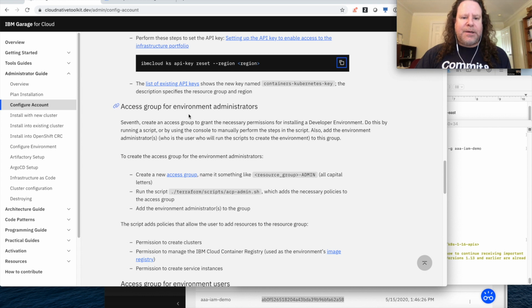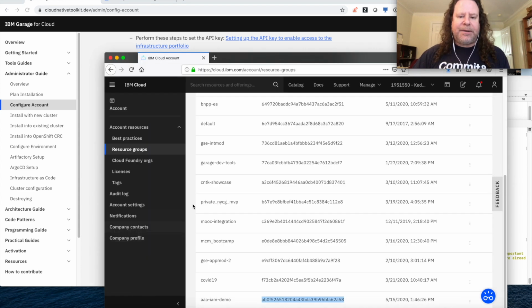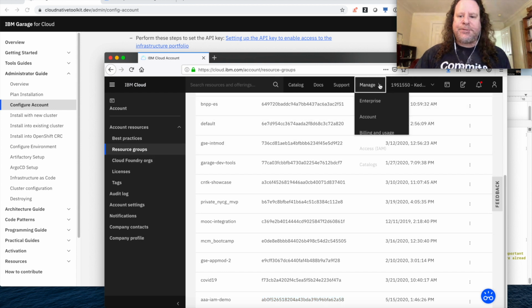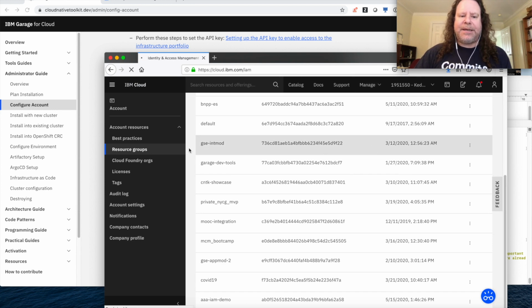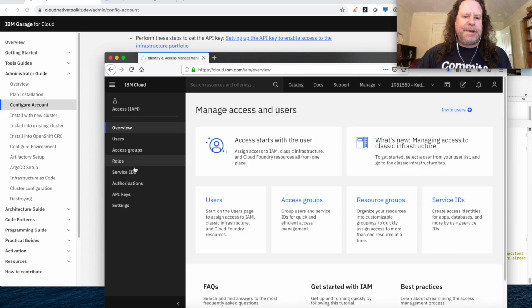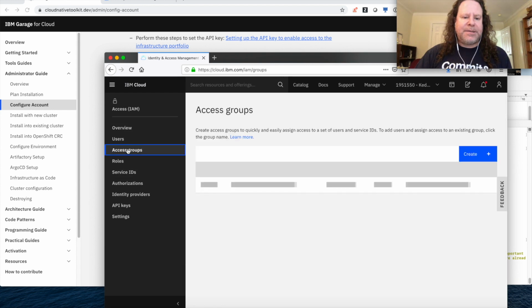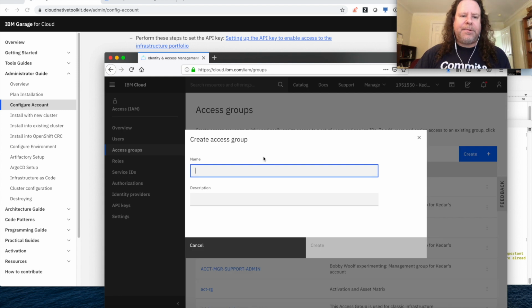So moving right along, we're going to create an access group for the environment administrators. And by convention, we always call it -admin. That just makes it easier to find later. So as the account manager, remember this page is all account manager stuff. We've already created the resource group. So now to create an access group, remember we go to Manage Access IAM. And then when that page comes up, we're going to go to Access Groups. And then we're going to say that we want to create a group.